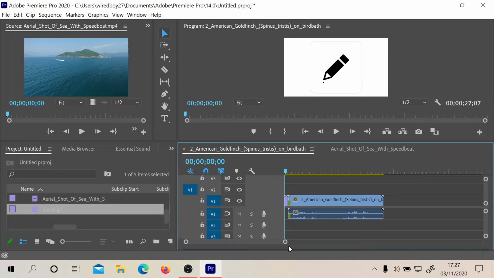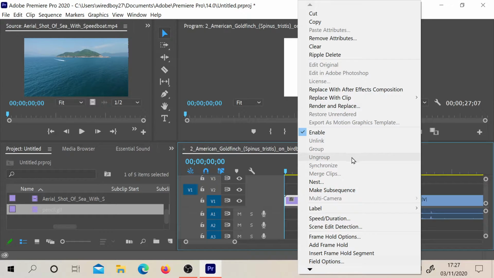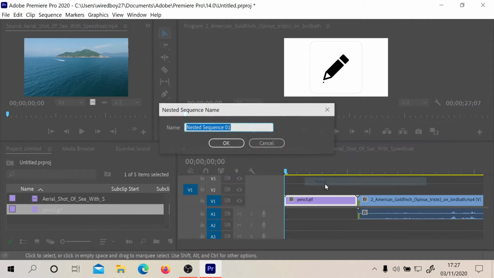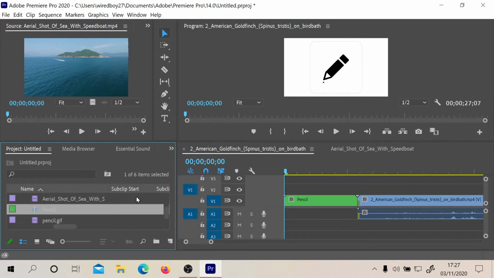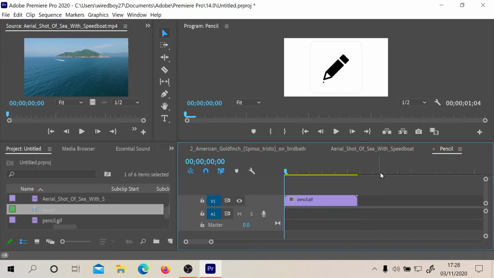All right. So there's different ways that you can do this. There's a few different options we've got: we've got nest, and we've also got grouping. Okay, so if we go for nest, we're going to just call this nested sequence pencil, and I think it should say it here. So you can see this immediately turned green, and when you click on it, you can see we're actually in the pencil nest here.